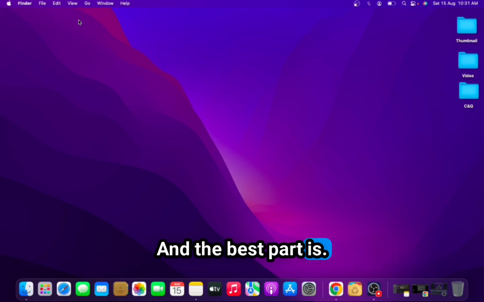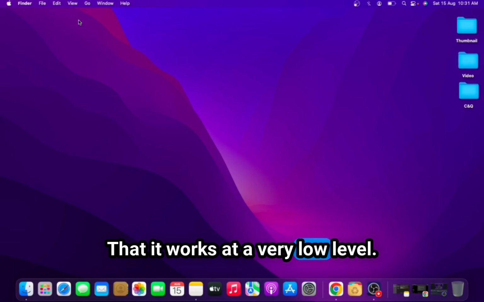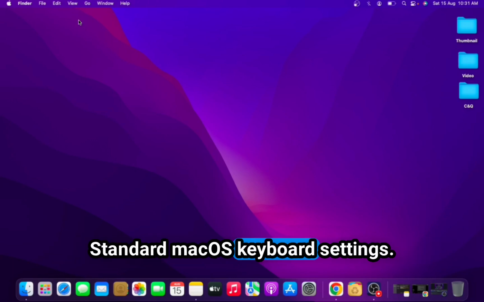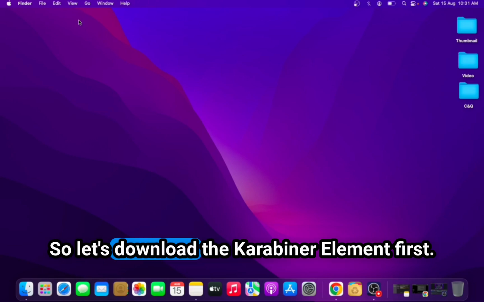And the best part is that it works at a very low level, which gives you much more control than the standard macOS keyboard settings. So let's download Karabiner Elements first.